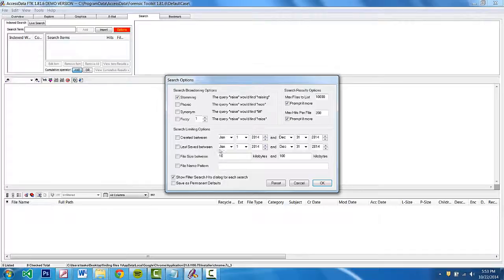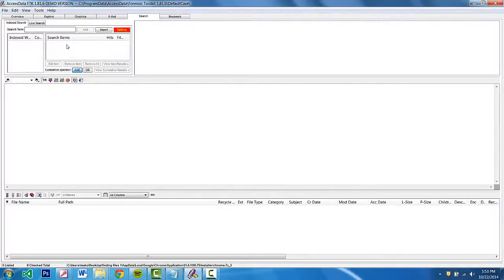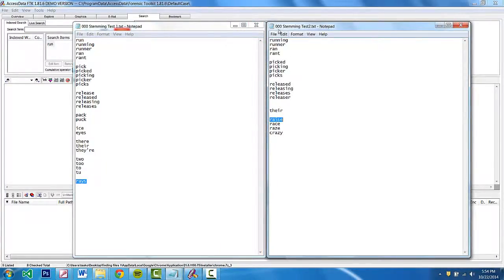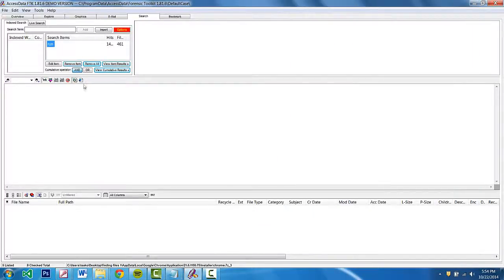So let's say OK to this, and I've already indexed this, and let's try run first. I'm going to add run here, and now come through and say view item results. Let me show you one other thing. I just want to show you the file names so you can verify it's the same file. They're 000 stemming test 2 and 000 stemming test 1. The reason I named them that will hopefully be obvious in a minute. But we'll now do the search.